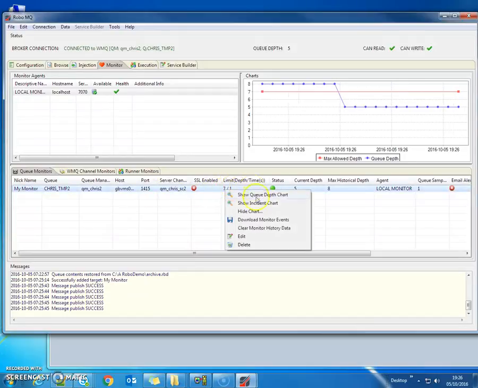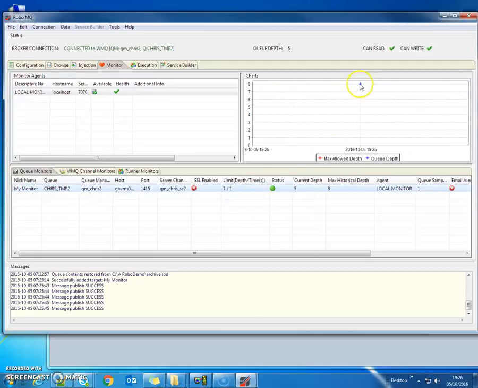We can also show an incident chart to see how many incidents we've had, and we've only had 1. And we can download the events as a CSV, which you could then put into Excel and draw graphs and stuff, pretty pictures. Okay, that's all for this tutorial.